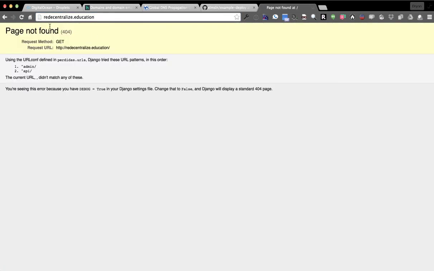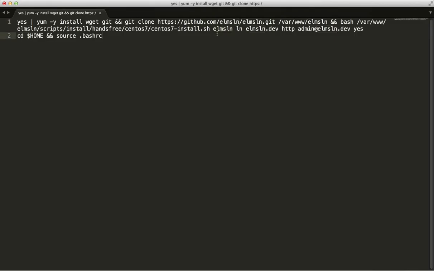You can see it's redecentralized.education. Pretty sweet name, I must say. So this is the name that you're going to give to whatever system you're setting up. This one doesn't matter so much for domains.